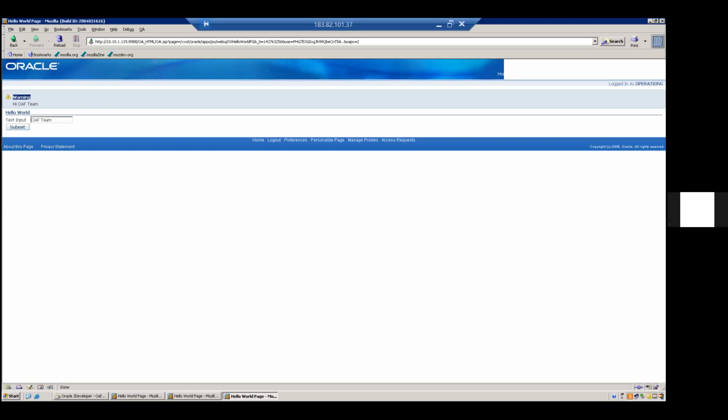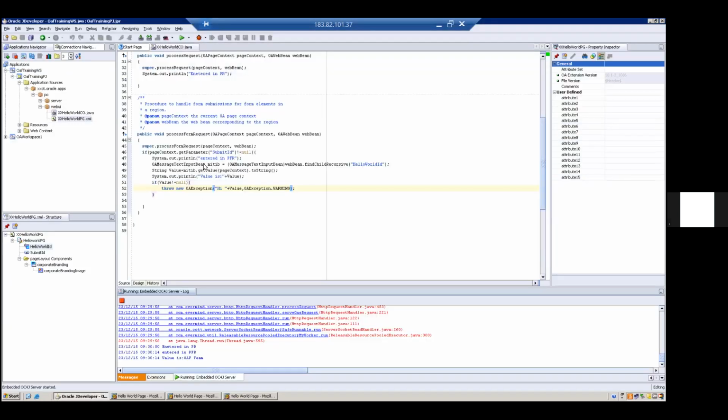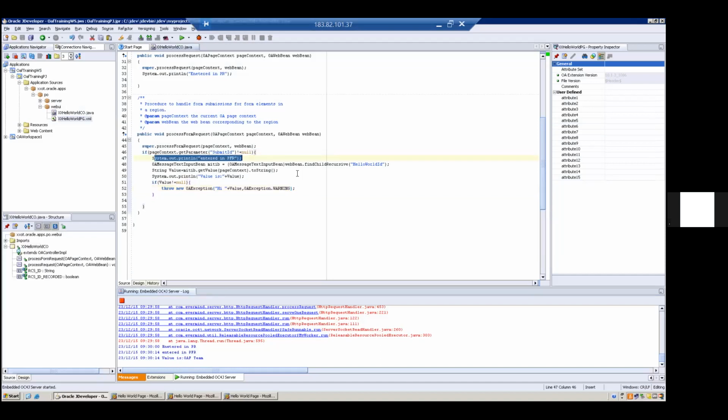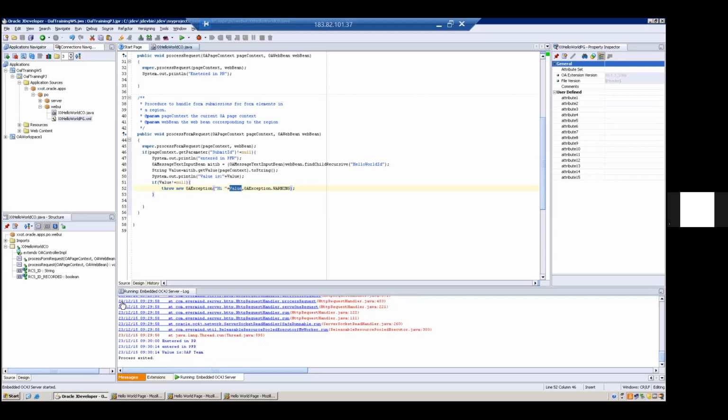Come to here. If you see now, once you click on the button, PFR is filed here, entered in PFR. Here you wrote the System.out.println entered in PFR. Then after that, you are getting the value after initializing the bean, item bean, and getting the value with the help of page context, then we are printing the value also. Here the value is OAF team. This value only we are passing to the exception and we are throwing whichever type of exception we need. I think everyone understood. If anyone has any doubt, let me know.